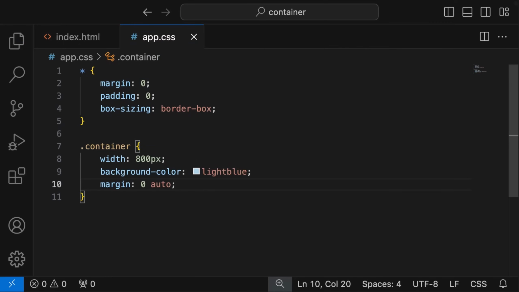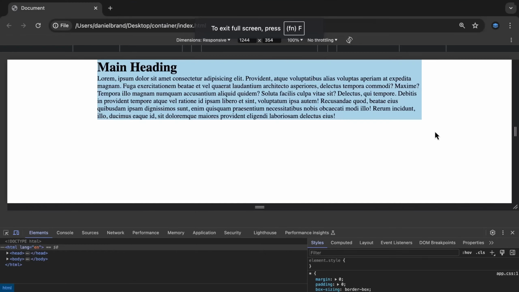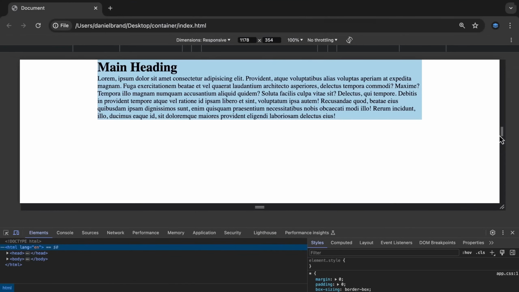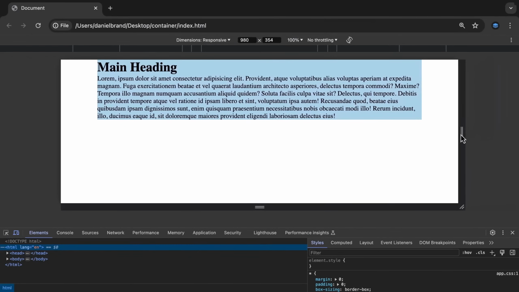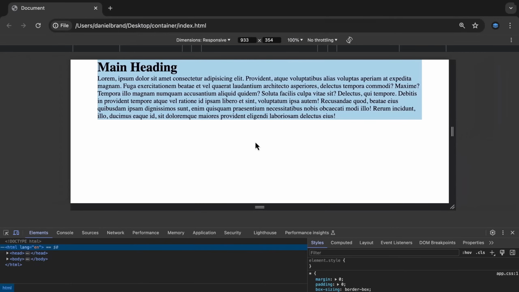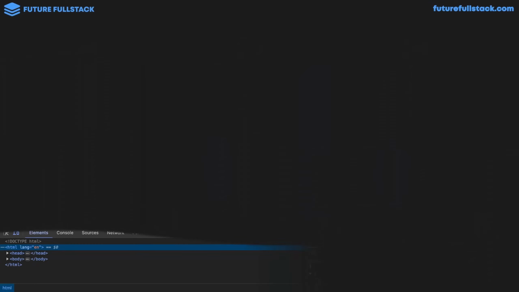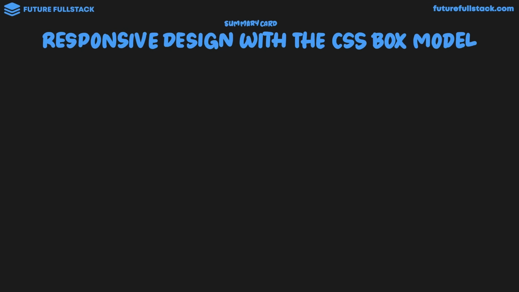And let's just confirm that this works as expected. So I'm back in the browser, and as I reduce the width of the page, you can see that it's still nicely centered. So let's finish off by starting to build our next summary card, responsive design with the CSS box model. In this chapter, we looked at how we can set up a main container.